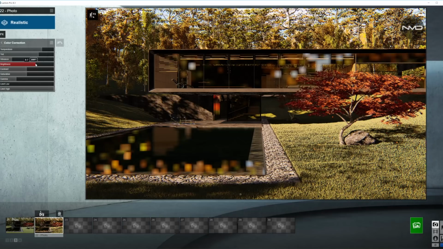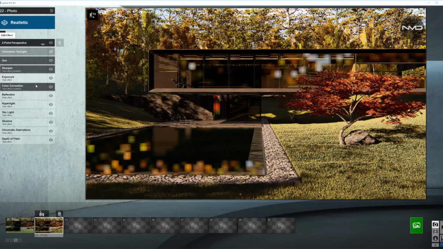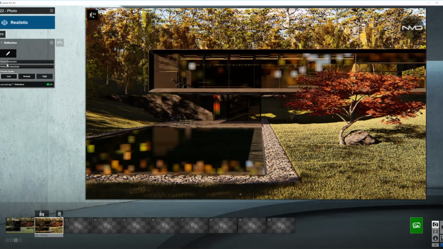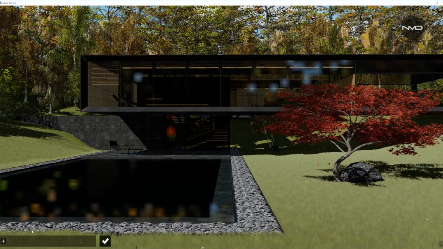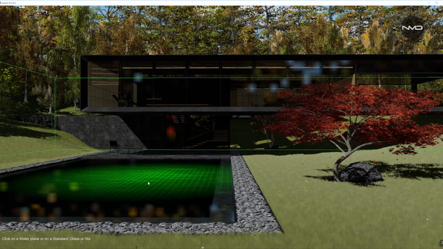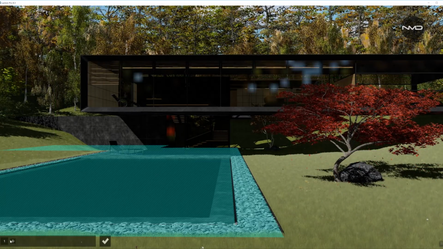Brightness, just a little bit up, and perhaps a little bit of contrast. Okay, so we're done in here for now. Reflections, let's select all the reflective surfaces that we have today. We have a pool area and the water in the pool in here.